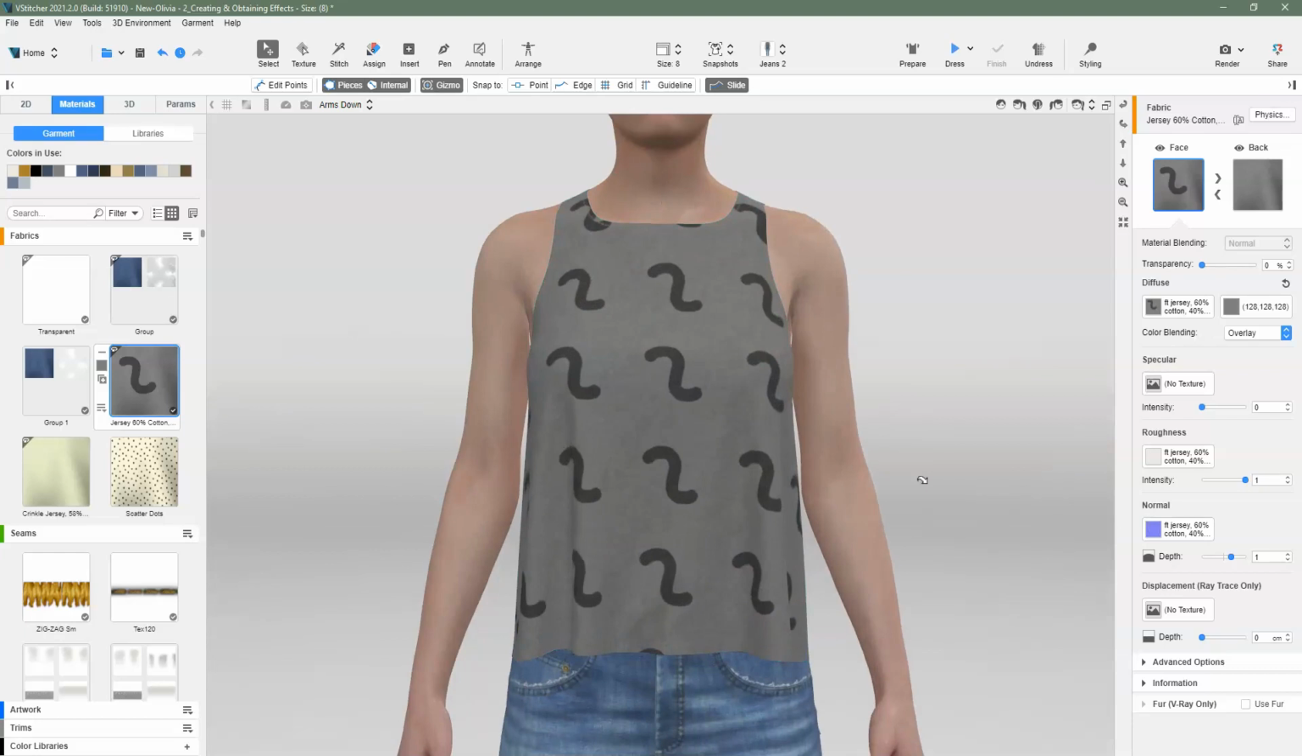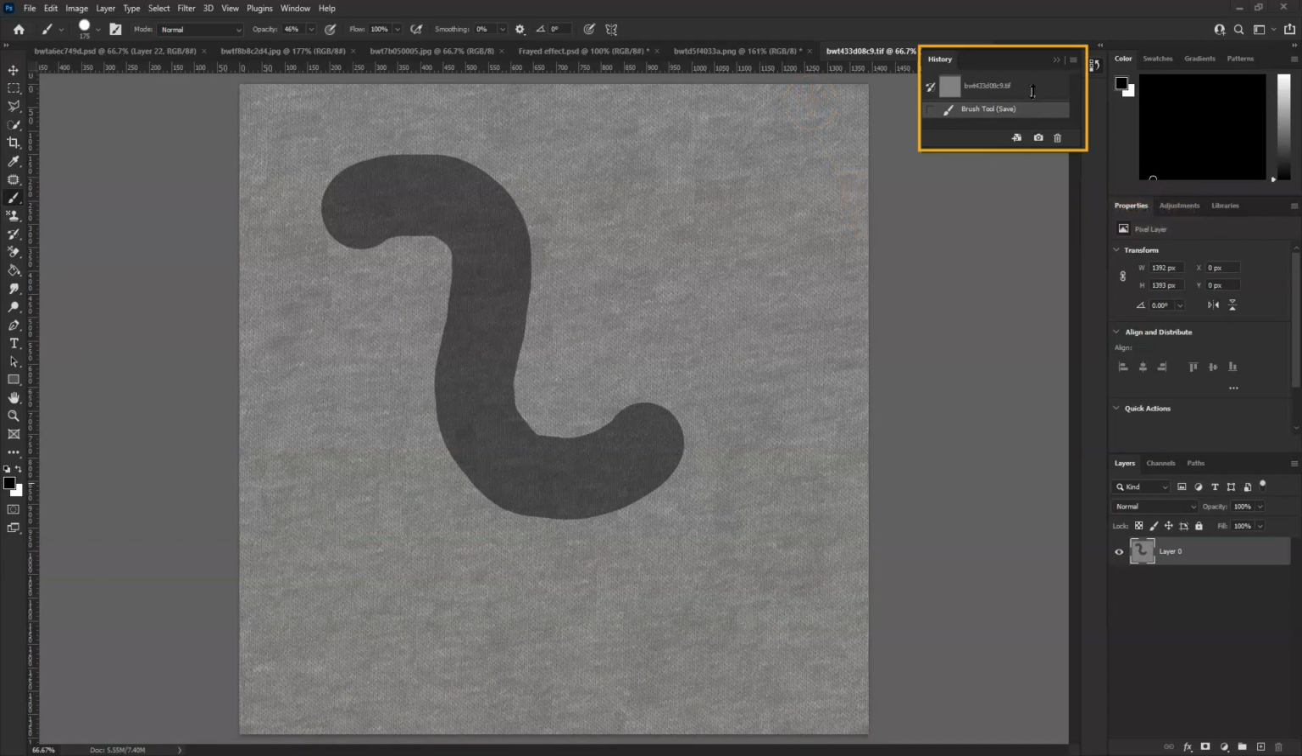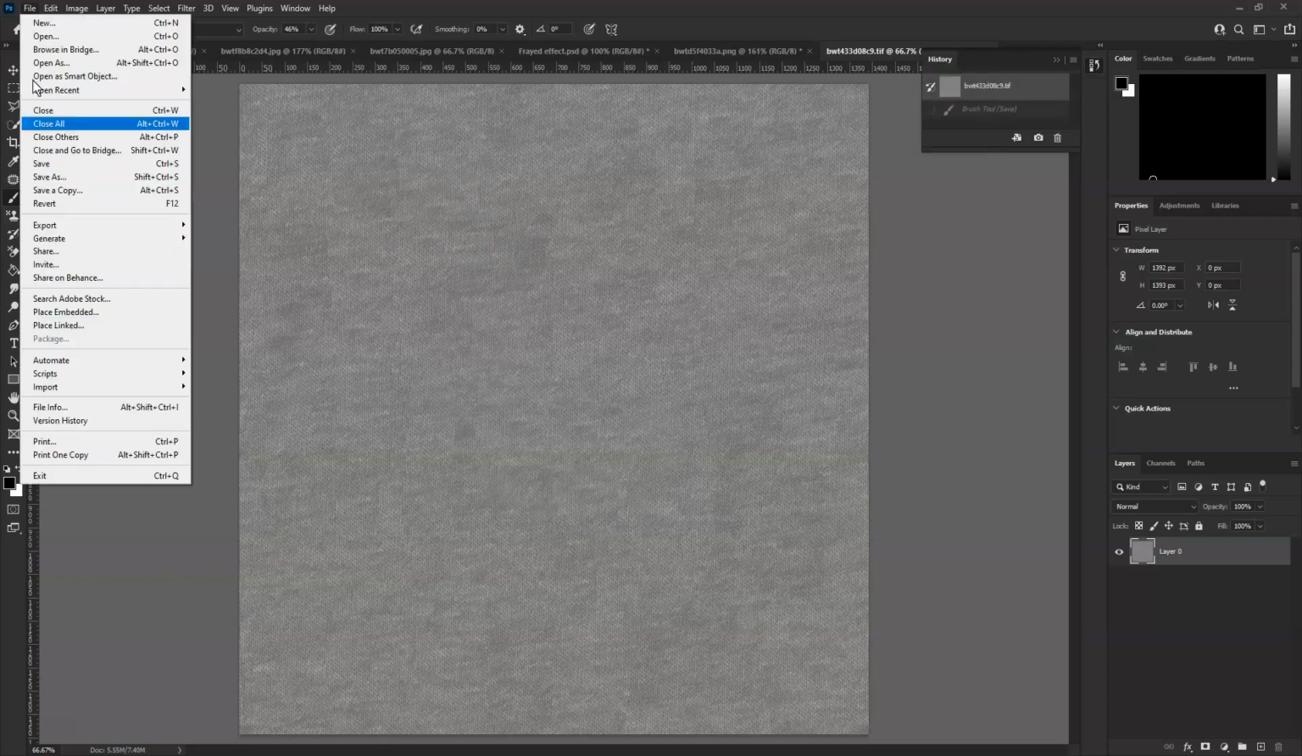If we need to make further amendments, we can continue to edit the same Photoshop file. We would use History to unmerge the layers again before editing. If we need to revert to the original image, we use the History feature, reload the original file, and save it.